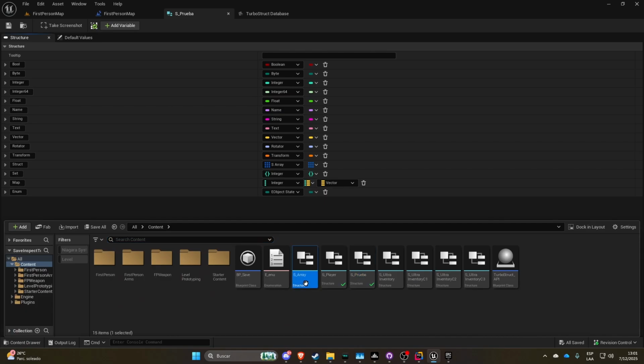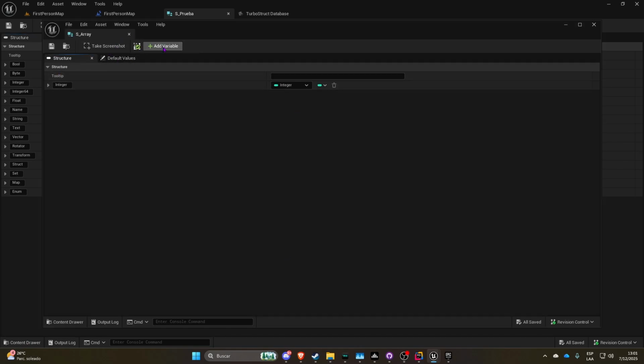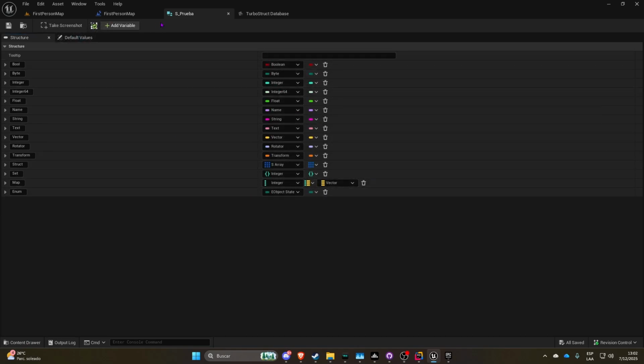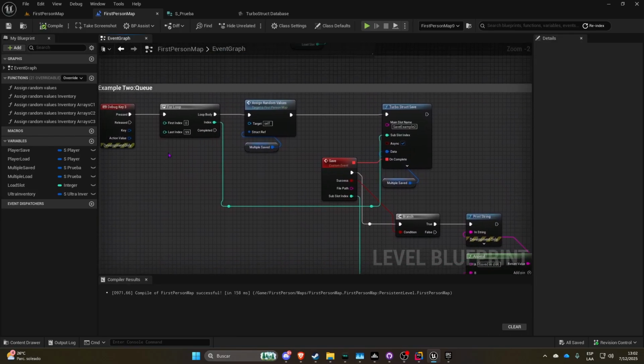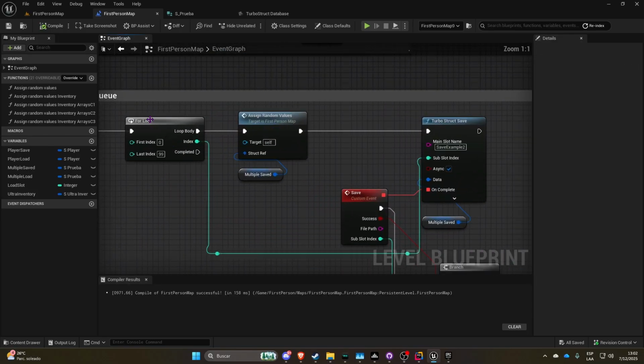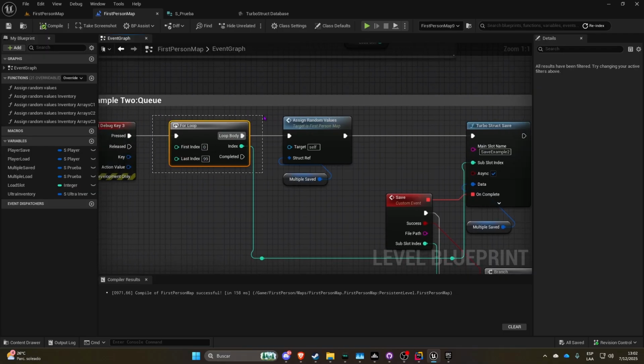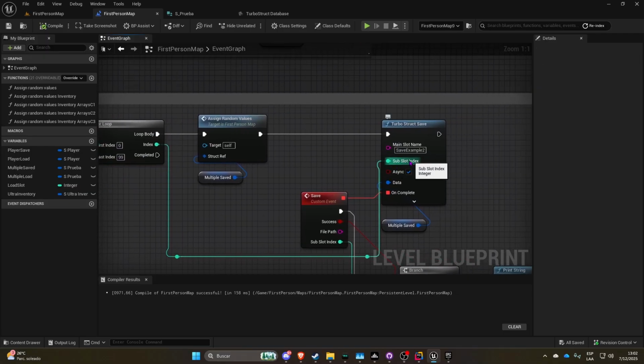What is the other structure? Well, this one here is something that stores an integer. But anyway, what we're going to do here is put it into a loop that goes from 0 to 100. That is, from 0 to 99. So it will execute 100 times, and that will be the subslot where we're going to store the data.